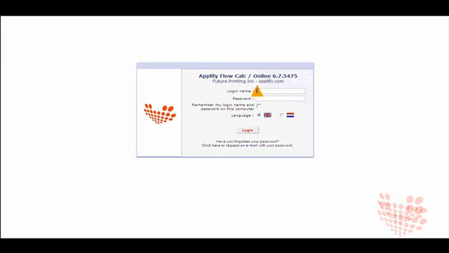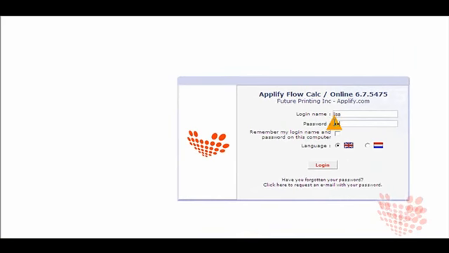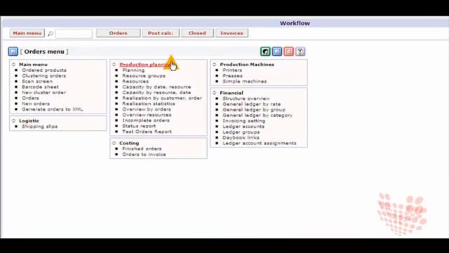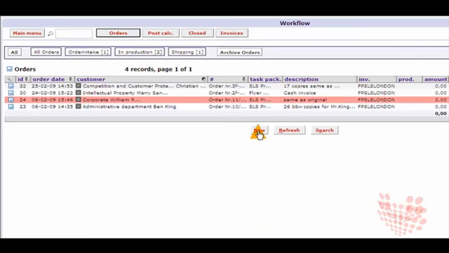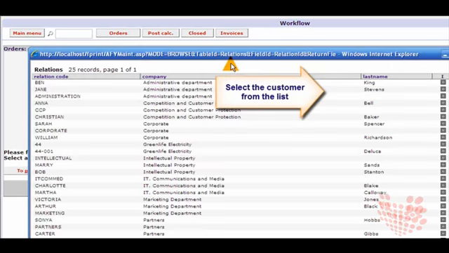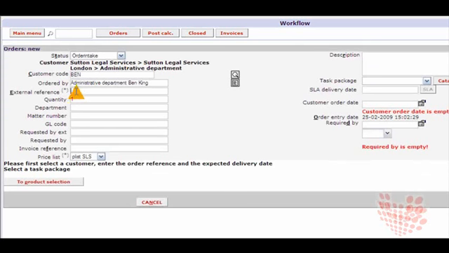Here, Lisa, the order manager, logs into FlowCalc to issue a new order for Mr. King. In the screen that appears after logging in, she chooses Orders and then clicks on the New button to create a new order. The FlowCalc Customer Relationships Management module keeps track of each Future Printing customer so she can easily find Mr. King in the customer list.